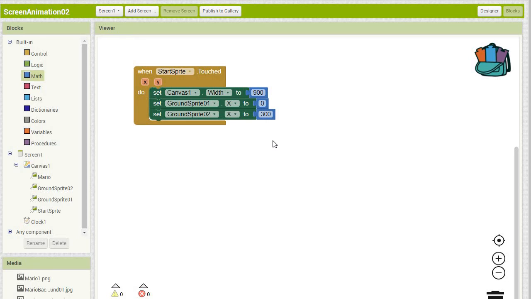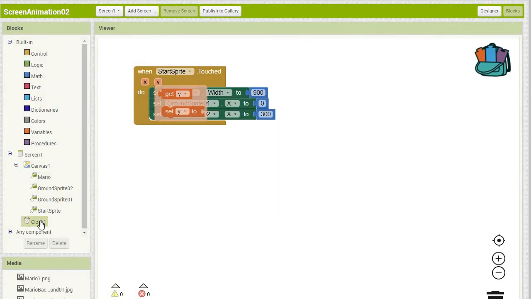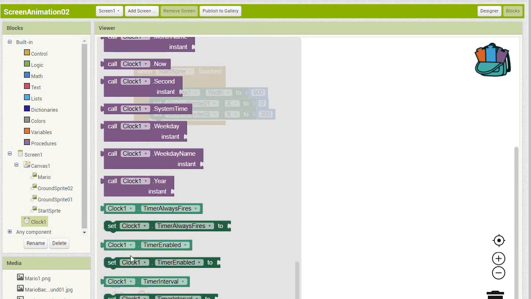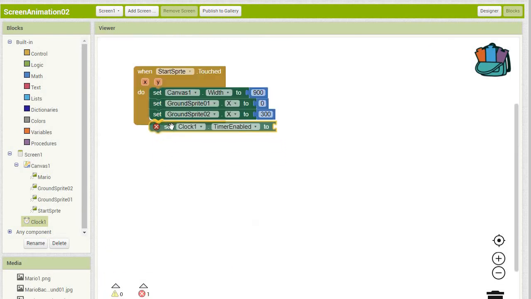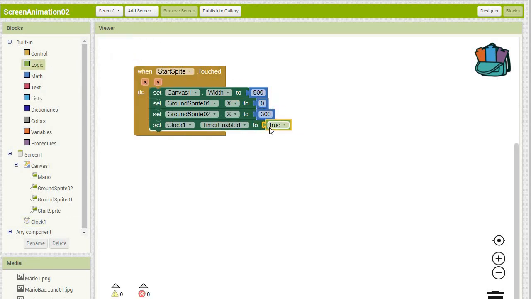And although I don't have to specifically tell it to make my stuff all visible and all that stuff, I'm going to. Because over here in the clock, I told it my timer was not enabled. So I'm going to enable my timer. I'm just going to set the timer enabled to true whenever they click that little sprite that starts everything. So now our timer is going to be going. Like I said, I don't have to set Mario's visible to true. I don't have to do all the other stuff, but I'm going to, just because I like to know for sure how things are going.